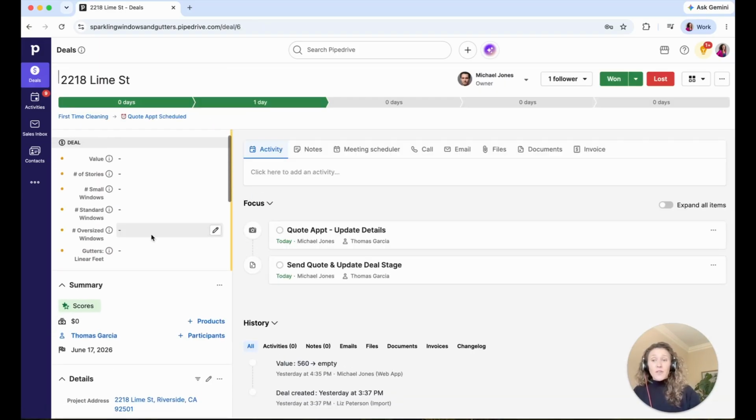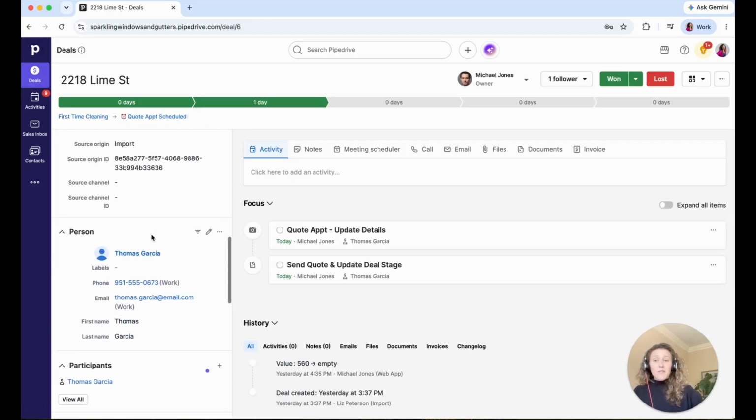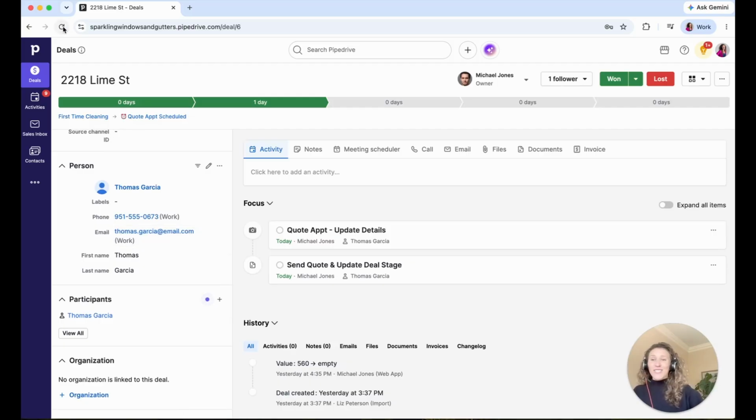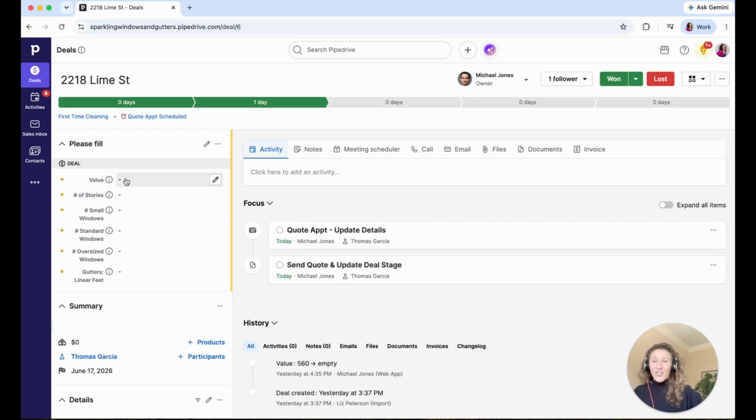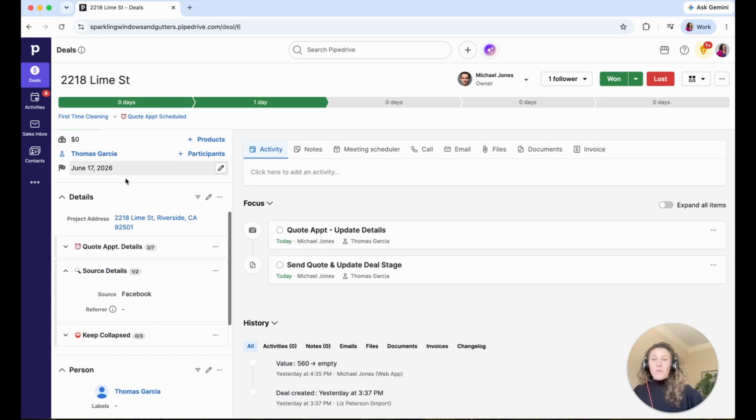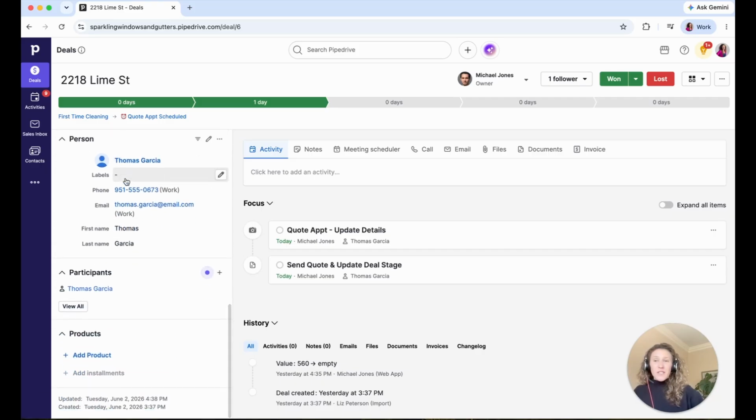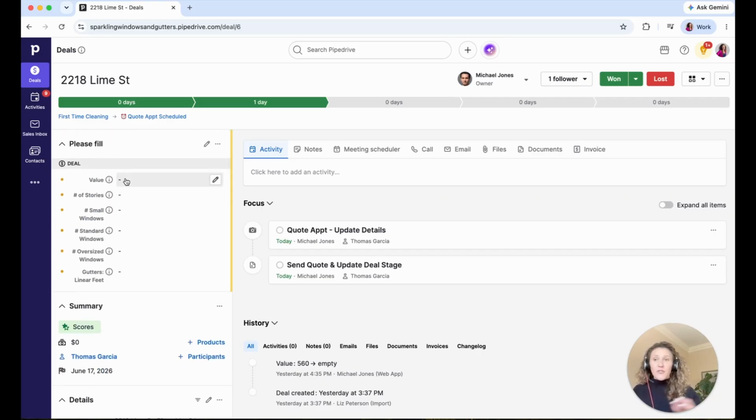So if I go to another deal here, I'm going to see the same sections, or I should see the same sections. Let me refresh and make sure that that took. There we go. So summary, details, person, participants, and products. So you are making that change for all deals within your Pipedrive account.